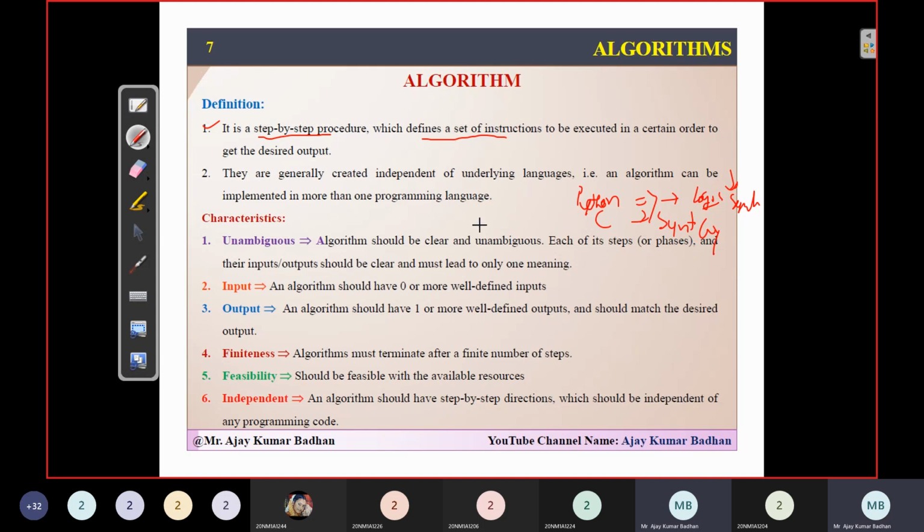And if you go further and talk about C++, the syntax of representing the structure will be different, but the logic will be the same. So that is what he's saying. The algorithm will be common for one particular problem you're executing, but the syntax will be different depending upon the language. It is independent of underlying languages, meaning once you write an algorithm, the same algorithm you can use for C programming, C++, or Python programming, whatever it might be.